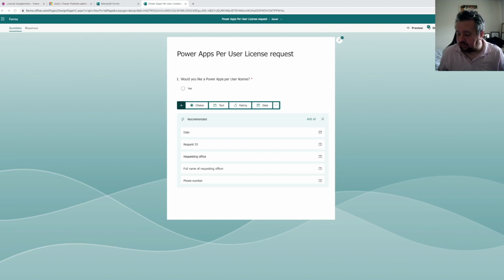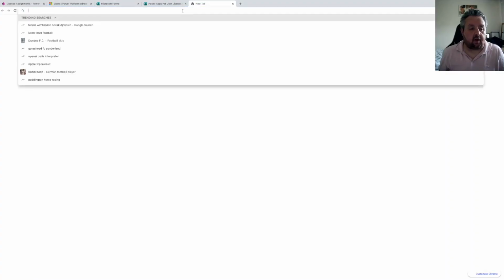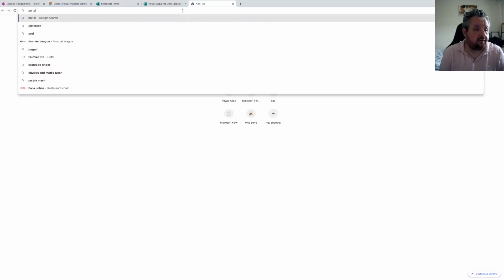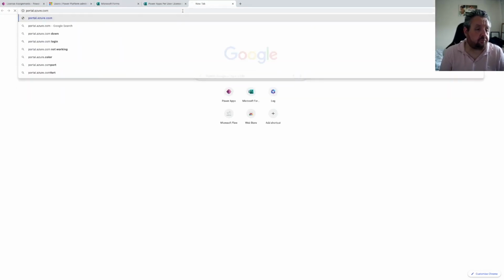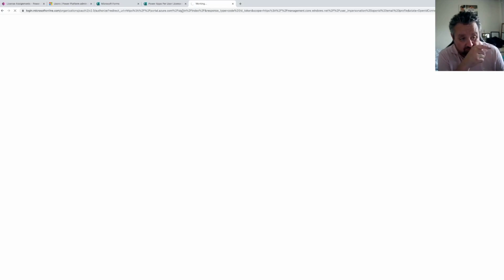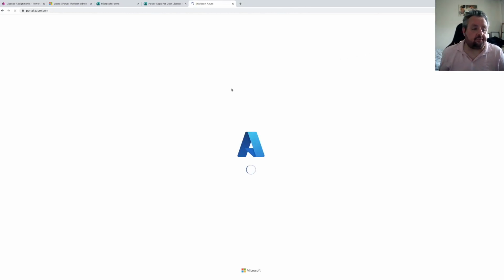So next, what we also need to do, and this is a key part of this, is that we need to program, automate the assignment of the license to the user. Now, to do that, you need to be able to get into portal.azure.com, and we need to be able to create a new group.